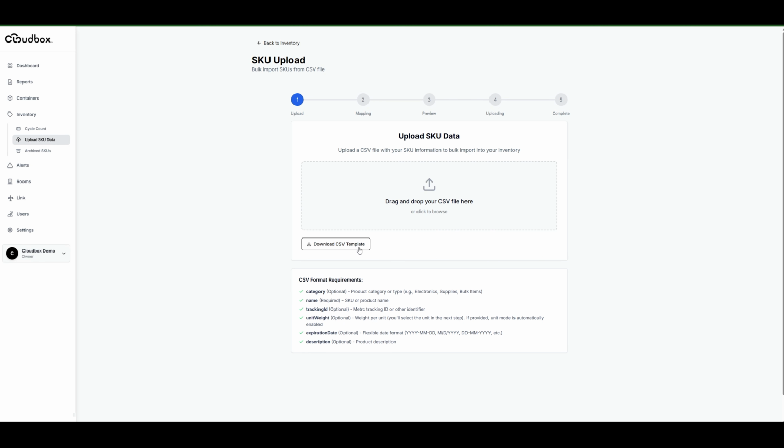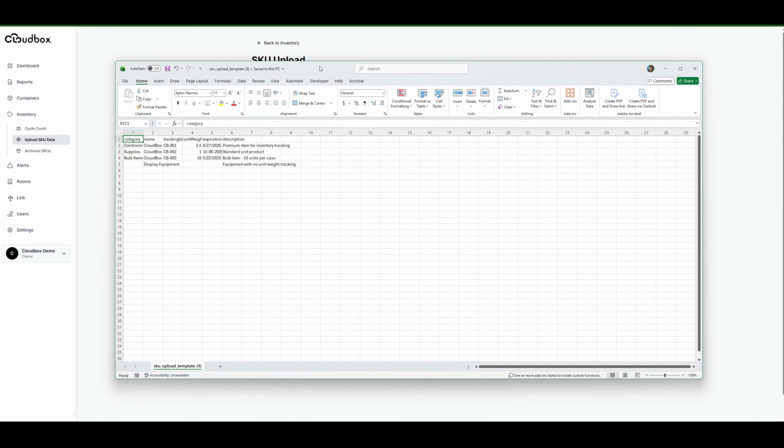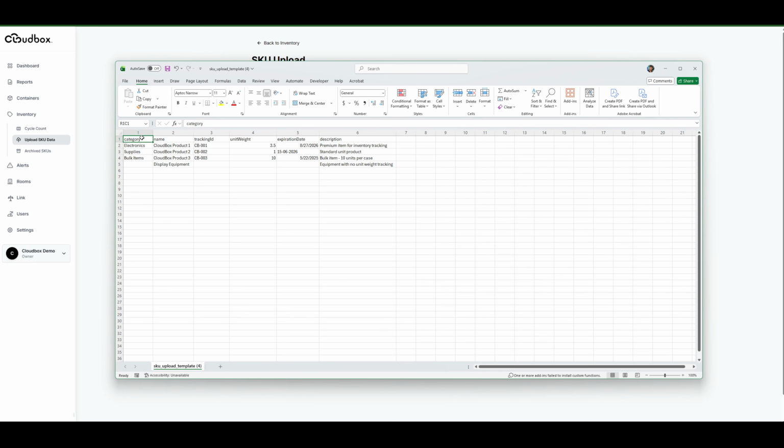You can go ahead and download a CSV template, which shows all the column headers and what they do, so that you can upload it yourself directly to Cloudbox. As you can see, this is what is downloaded. We have category, name, tracking ID, unit weight, expiration date, and description.